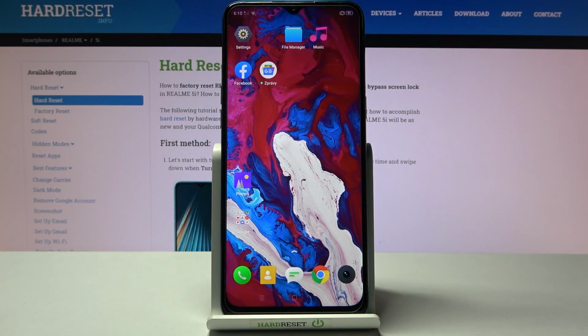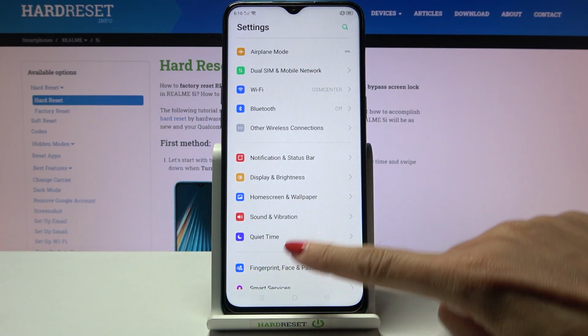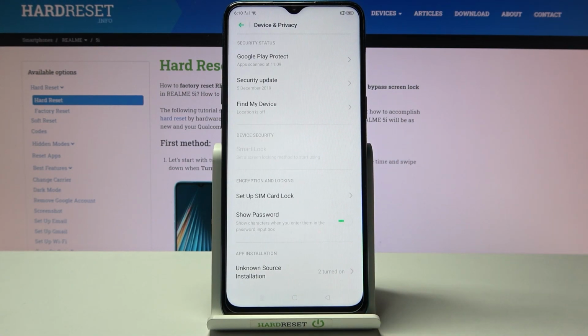In front of me is Realme 5i, and let me show you how to change SIM pin on this phone. So at first, let's open the settings, then find and select device and privacy, and here under encryption and lock-in you will find setup SIM card lock.